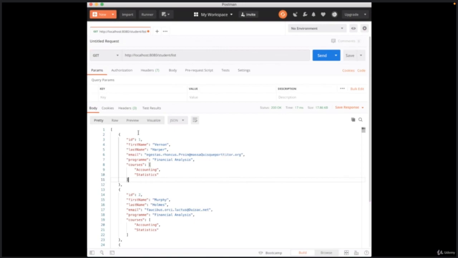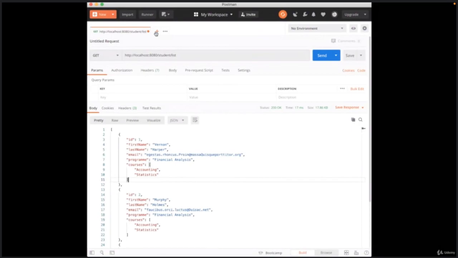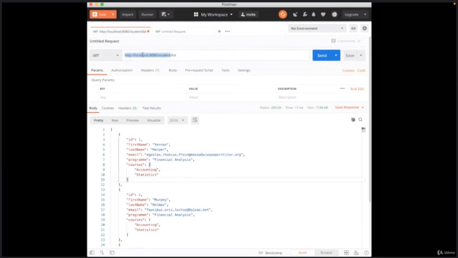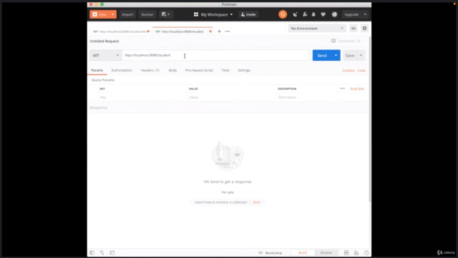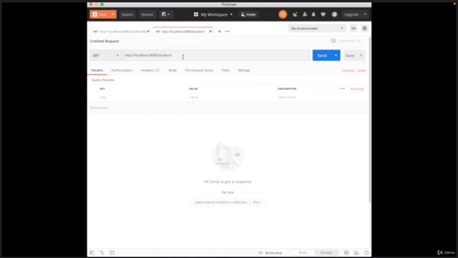So this is the list of all the students present in the student app. Now what I want to do is delete the first student. In order to delete the first student, I'm going to create a new request over here, copy this until the endpoint, and provide the resource value. In order to delete the student, we need to provide the ID. So the ID is 1.